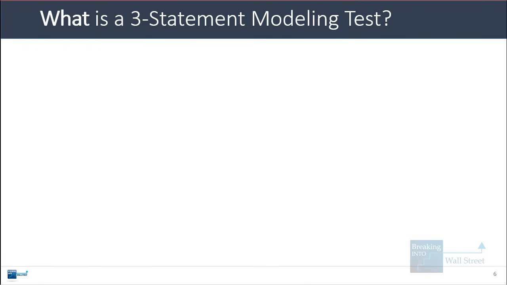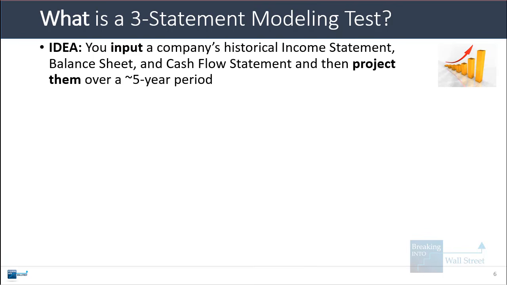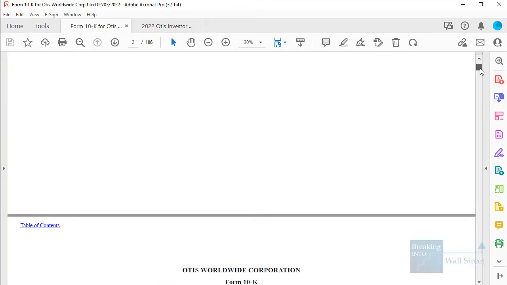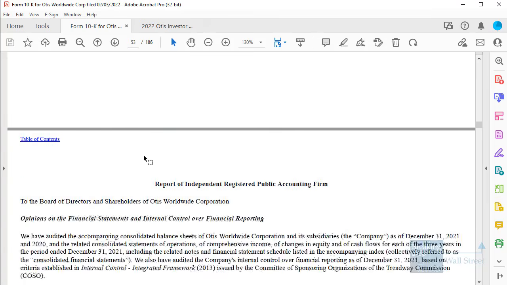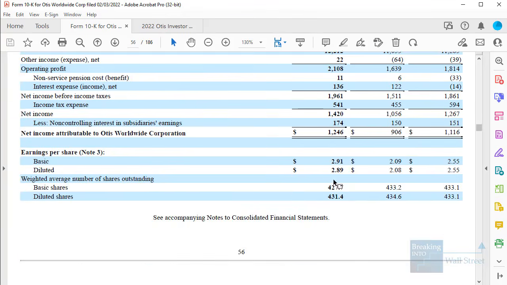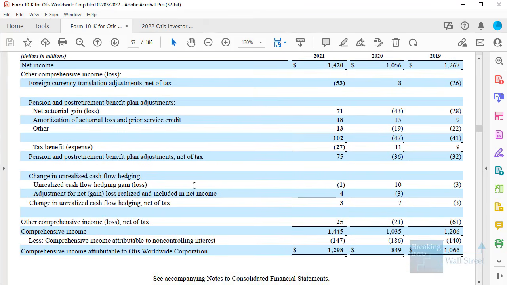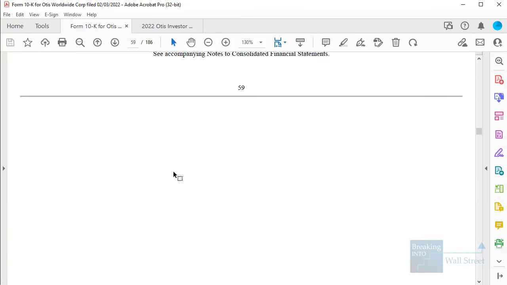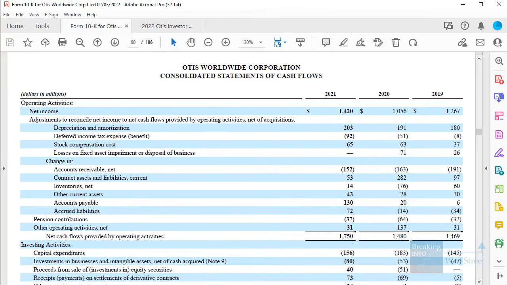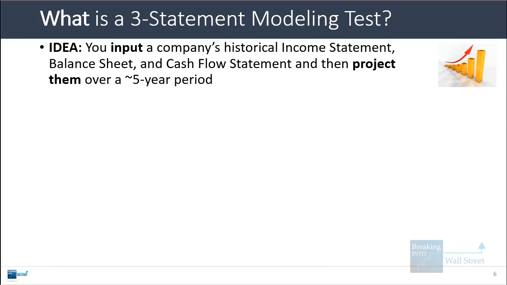Let's get started with a quick overview of 3-statement modeling tests and why banks and other finance firms give you them. The idea here is that you take a company's historical income statement, balance sheet, and cash flow statement, and then you project them over usually a 5-year period. So in this case, for this company, Otis, we would go to their 10-K and we would go down to where they have the financial statements and supplementary data. And then we would either go through the PDF format of this and copy and paste it in from here, which is not very efficient, or we would bring up the Excel or CSV version and use that one. And we would paste in these financials and then we'd create projections to see what they look like over the next 5 years from 2022 to 2026.